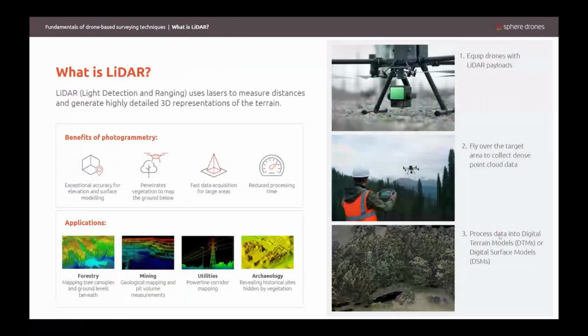So LiDAR is a really interesting technology. One of the big things with photogrammetry is that it's using a traditional camera, whereas a LiDAR payload is what's often referred to as an active sensor rather than a passive sensor.